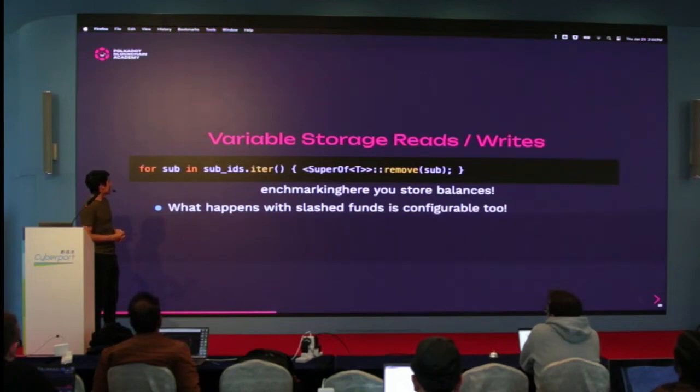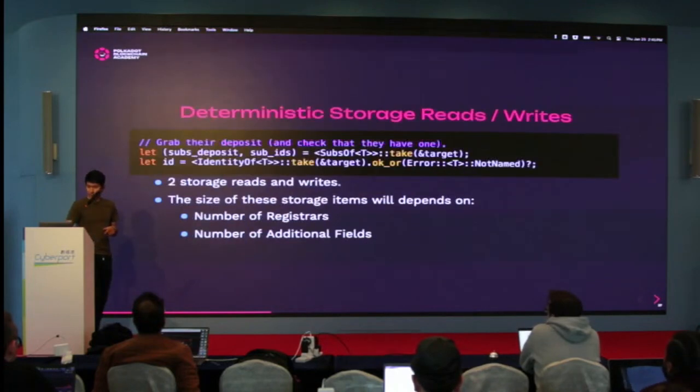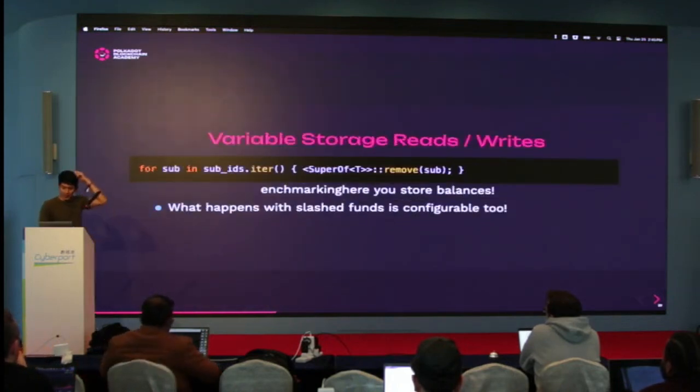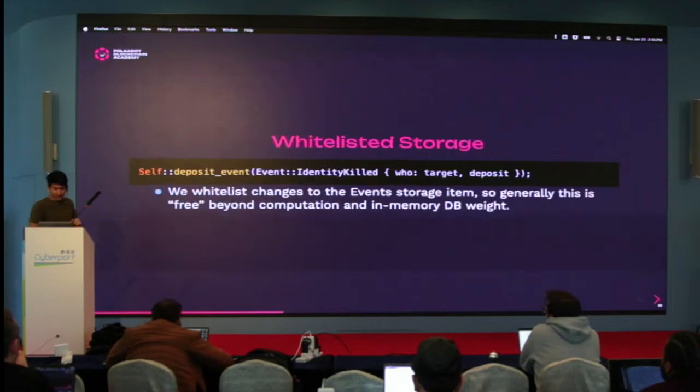Yeah. What happens with the slashed funds is configurable too. Oh, this is some kind of code problem. Whoa. Yeah, I don't know what happened. This is some kind of problem with the rendering of the thing. Okay. Anyway, that's fine.